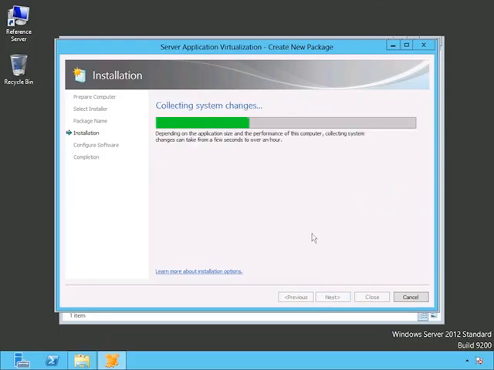The sequencer is going to go through and collect everything that I've done to this server, all of the changes that I've done, and it's going to create my package.